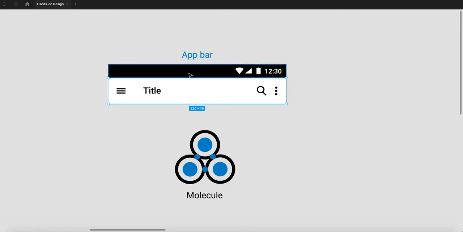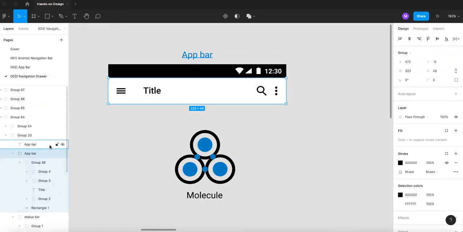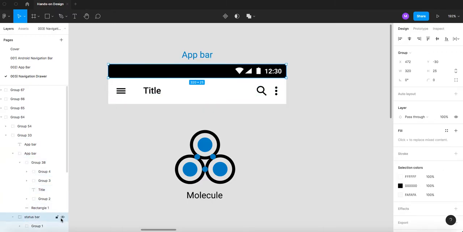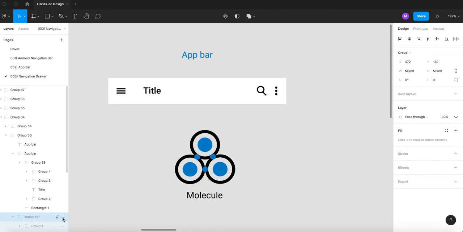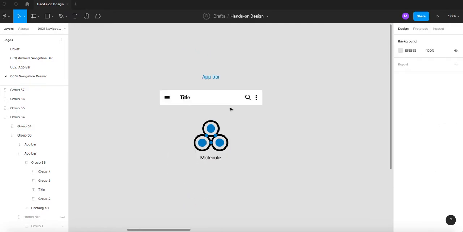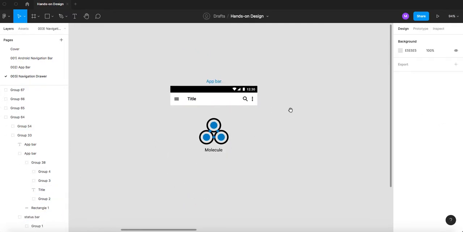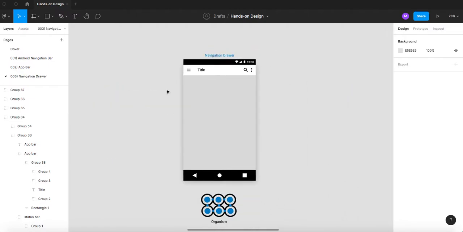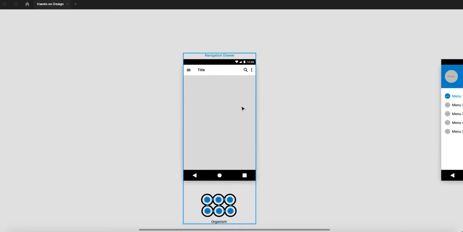So we have two components, two molecules together. Actually here we have an organism, but let's just say that we don't have this status bar. So we have just a molecule, right? We have a molecule. Fine. You got my point. And then I have a frame, a screen, where I combined three molecules.